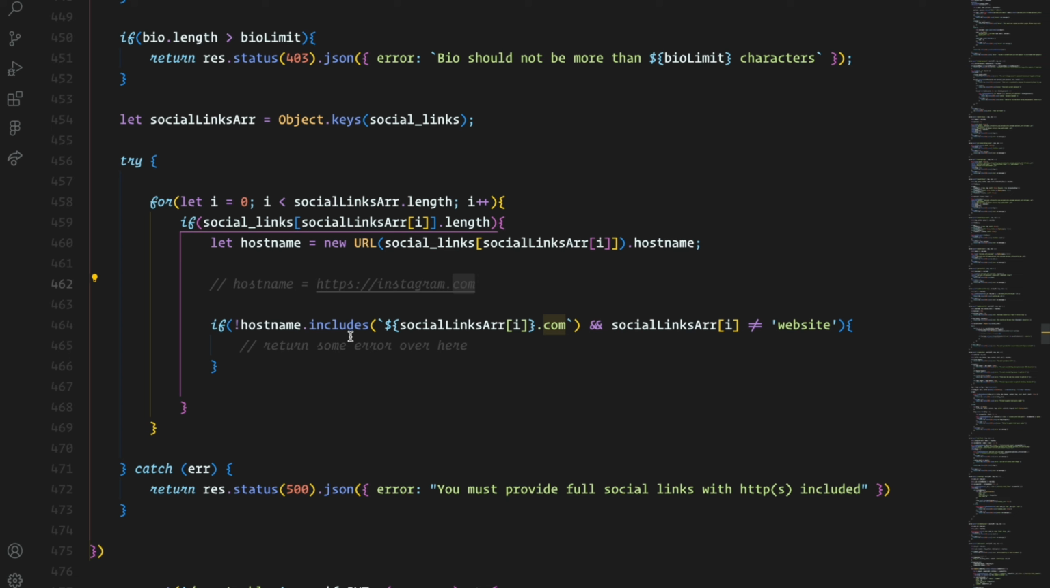If I do have that in my hostname, then this will be true, and in that case the exclamation will convert it into false, and we will not go inside this condition. But suppose I am checking for Instagram, but the hostname doesn't have instagram.com inside it, then this will be false, and the exclamation changes the false into true, which means I will be inside this condition where I can throw an error saying the domain is not correct, which means you have provided some other link in the Instagram or YouTube field.